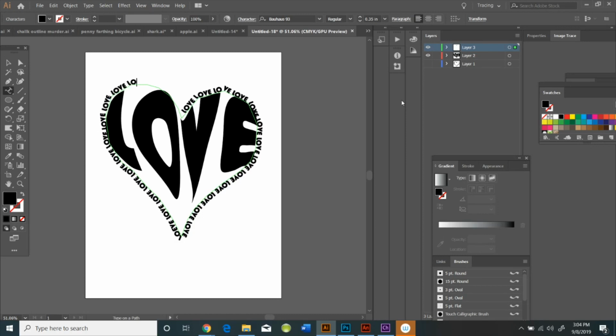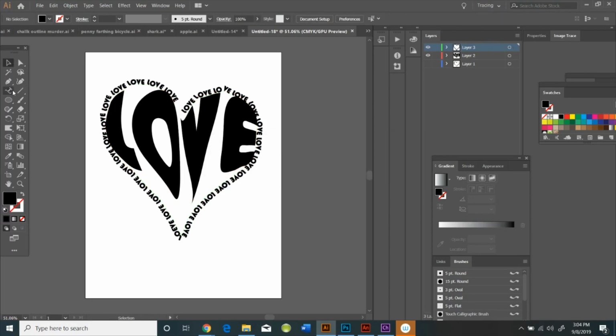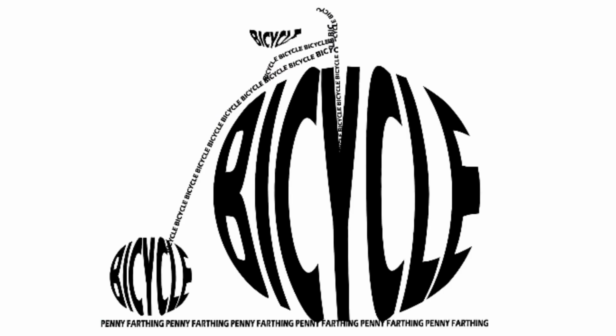If I go back and highlight the text, I can change the font and the size of the type, and I've got a lot of choices because this is editable text. I'm going to show you a few other instances where I use the type on a path tool. With this penny farthing bicycle, I created circles and used the envelope distort to create the wheels. I used the pen tool to draw the shape of the seat and used the envelope distort to create the seat. But all the lines were created using the pen tool and then type on a path.